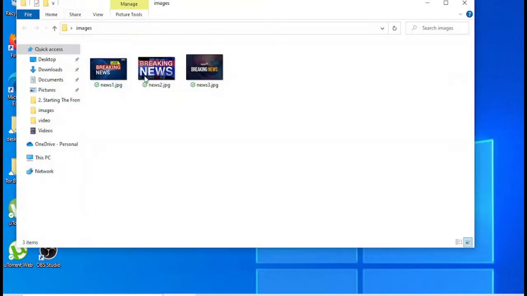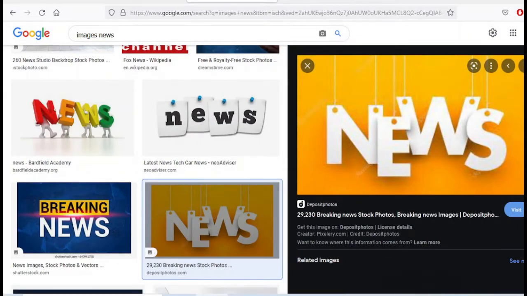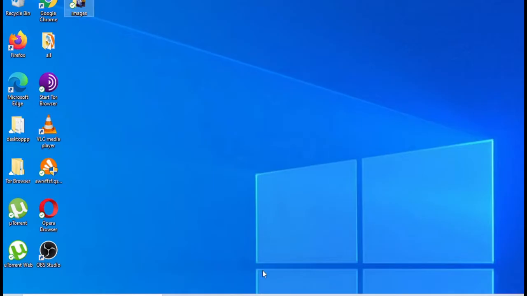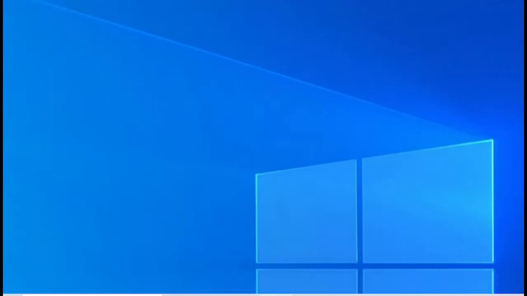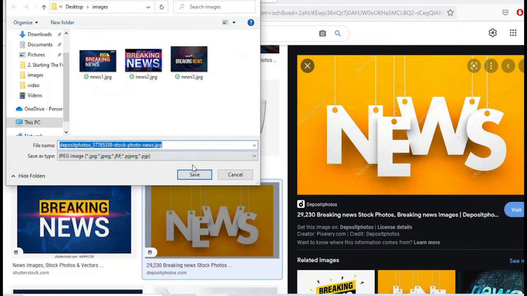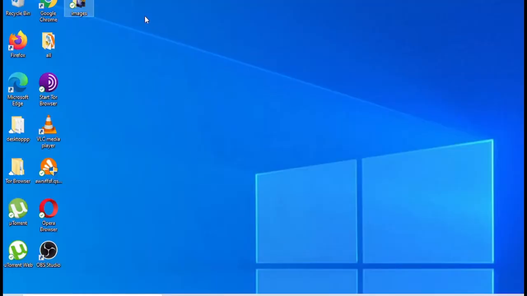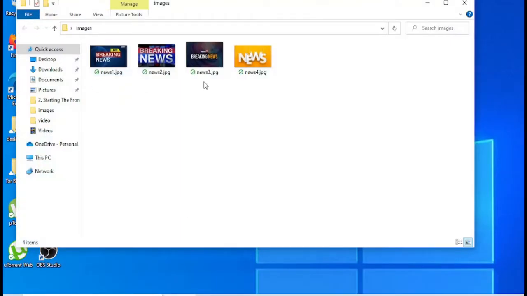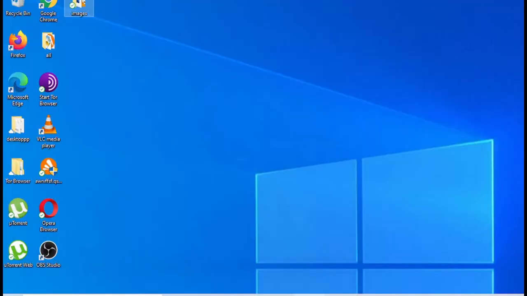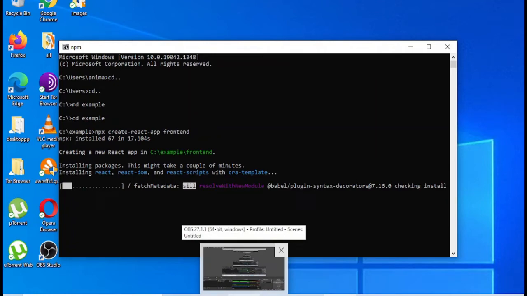So I have a couple of images here, news 1.jpg, news 2.jpg, news 3.jpg. I just take it from this one. I'll continue doing this one as well. Save images, news 4. So it's just a couple of images I have put here, and I will come back to this at the end of the project.